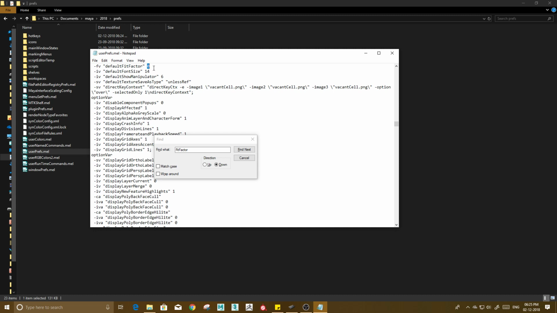So what we can do here is type a value of 0.1 to a value of 0.95. So I want the camera to fit between these values. After doing this, I close it, I save this, and now restart Maya.